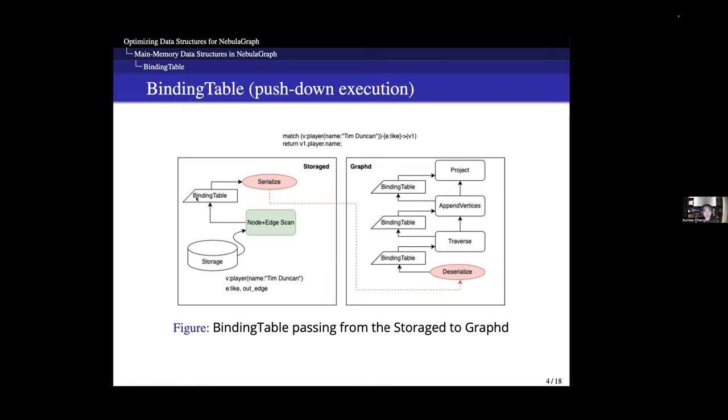So this binding table needs to be transferred to the graphd node via the RPC call. In which we need to serialize this main memory data structure to network packets and transfer it via the network to the graphd and deserialize, which is to reform the binding table inside the main memory of the graphd so that the rest of the processing can go on.